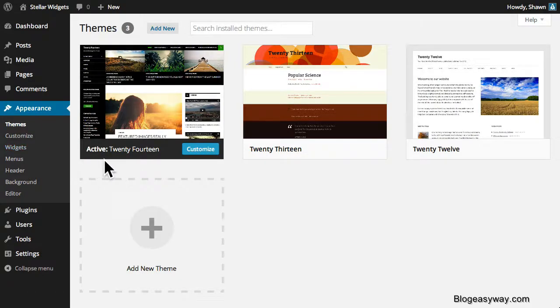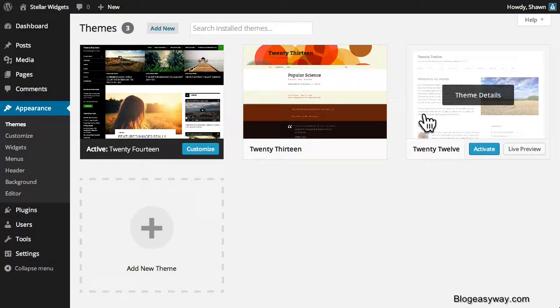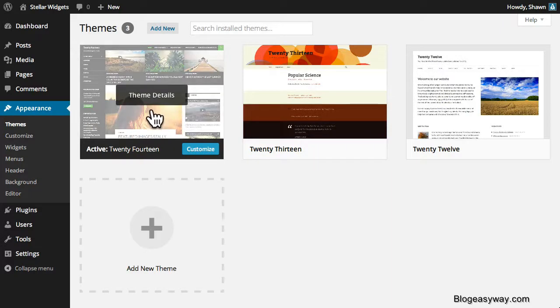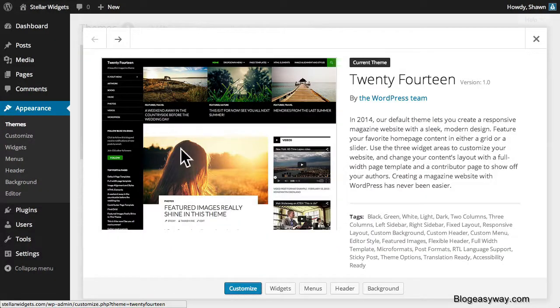The current theme is highlighted, and next to it are other installed themes that are also available for use in your site. Click on a theme to view more detailed information about that theme, including buttons to enter the theme customizer, edit widgets and menus, or change the header and background of your theme.